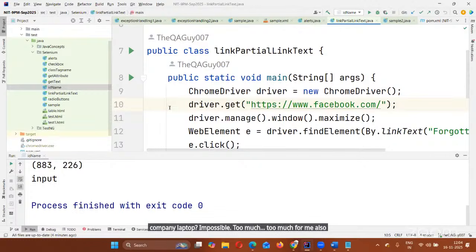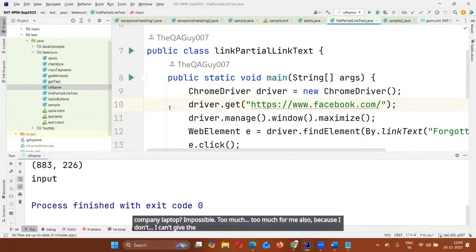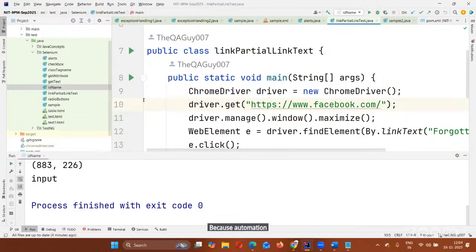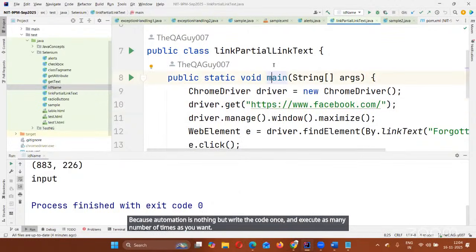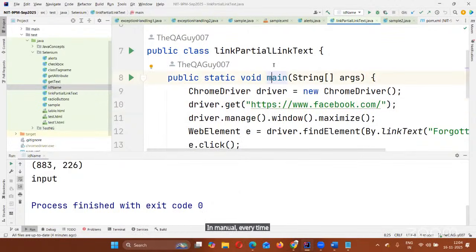Because I can't give the guarantee of electricity at my home. I can't give the guarantee of internet at my home. I can't give the guarantee of my dedication also. Because automation is nothing but write the code once and execute as many number of times as you want. In manual, every time you'll have to do everything from beginning.